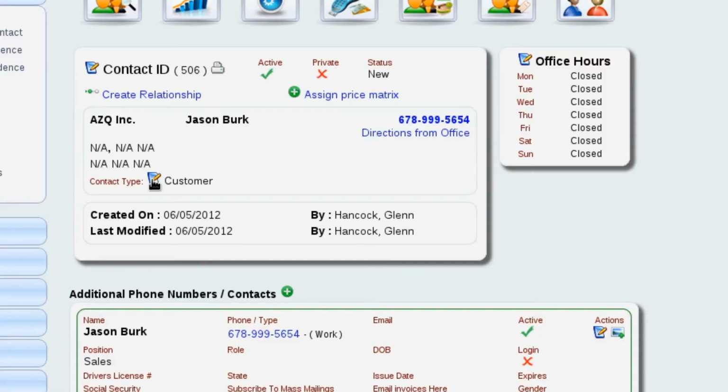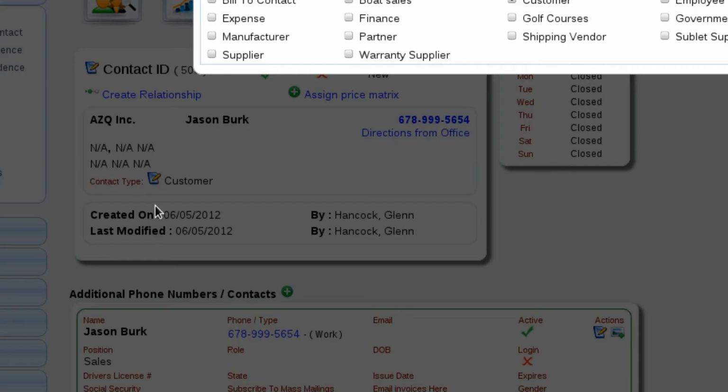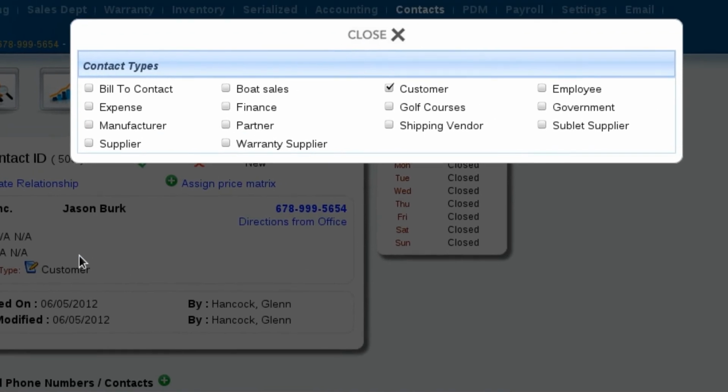I can do mass mailings. I can export a specific industry's list to provide an Excel spreadsheet to another company. Whatever the situation, these customer types are extremely handy. So what we're going to do first is change this to a golf course. I'm going to select the edit button beside the contact type, and we're going to change them from a customer to a golf course.